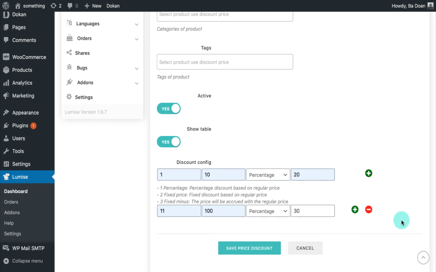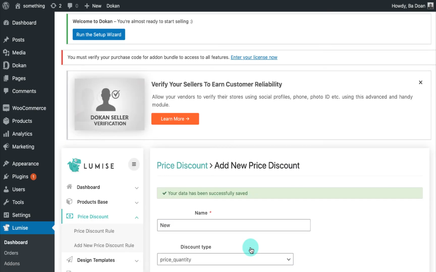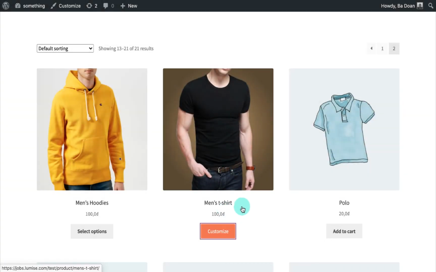After you finish with the discount config, ensure that your discount rule is switched to active and then save it. Remember that you can always go back and change the rule whenever you want to, so don't worry if your discount rule doesn't work at first. Let's go to check in the editor to see if it works.